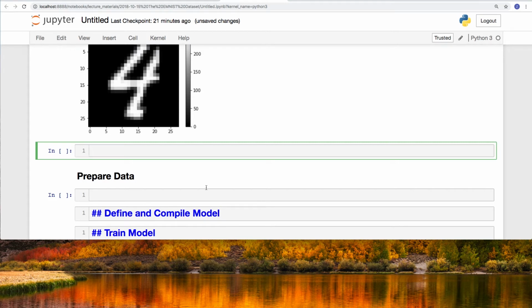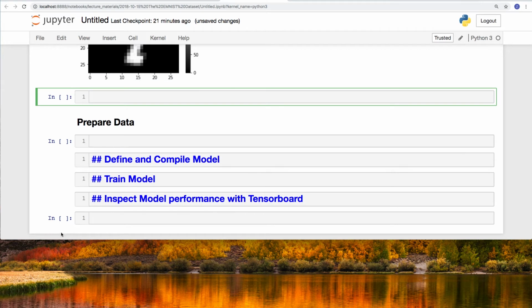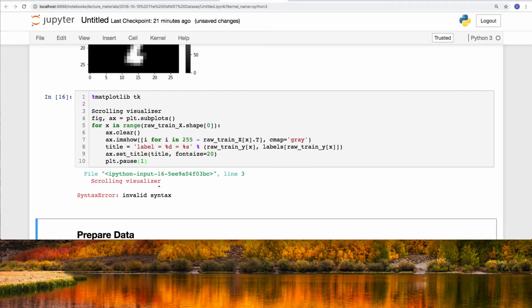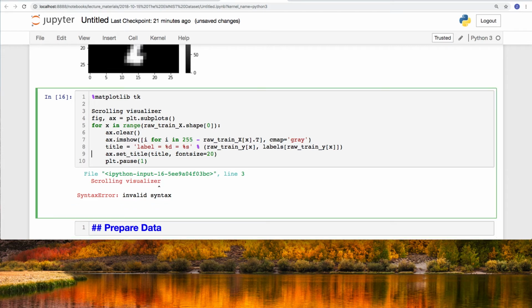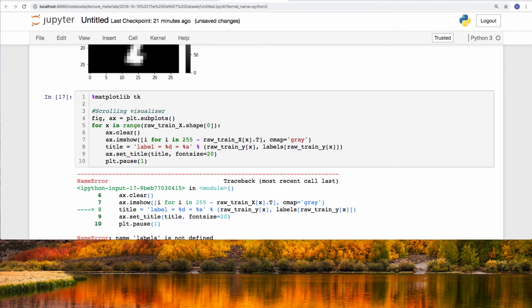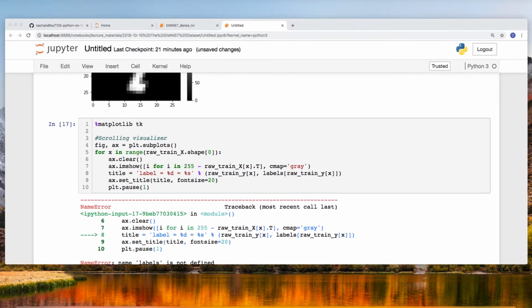Matt has also provided another way to visualize a bunch of these data sets. Let's see if this works. There you go. Oh yeah, that's cool because I changed that. Commented. Right, so I have it render on screen, and it's putting it here.